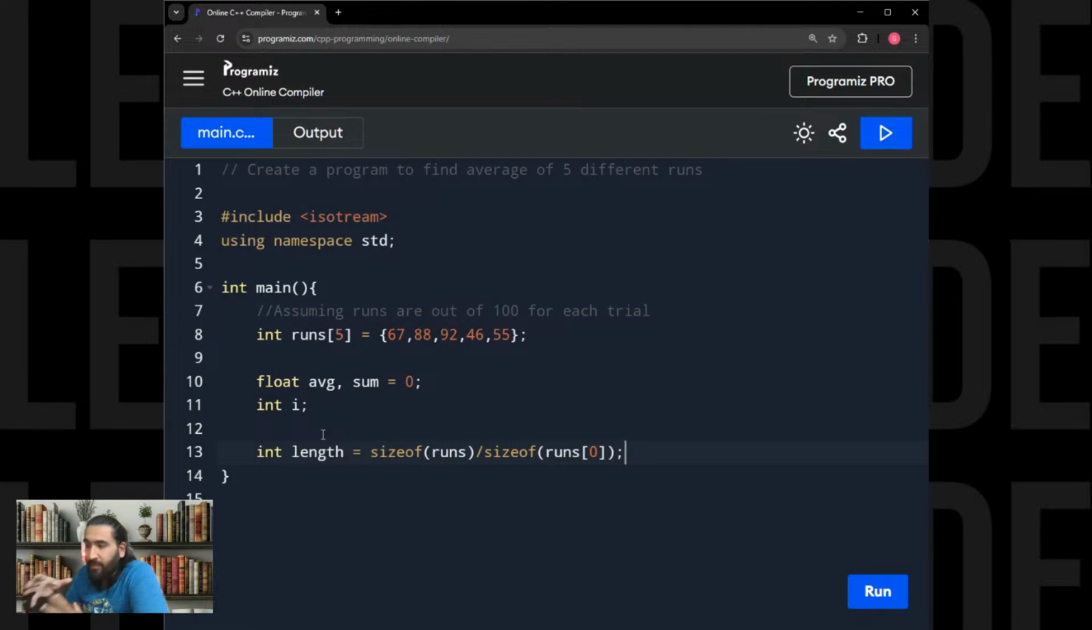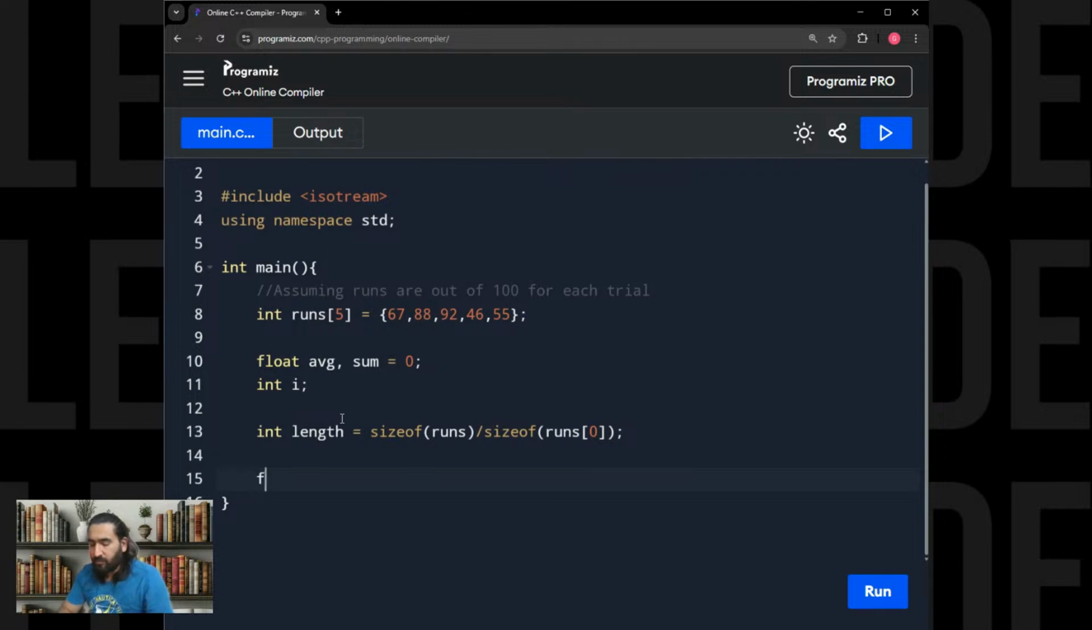So now I have length with me, and now I need to loop through the array to find the sum, right? So for integer, I'll create maybe run, because run is okay. So for run in runs, now we will be able to loop through it. What we will do is simply append to sum the run value. By doing this, we are adding to sum with each iteration, like 0 plus 67, then 67 plus 88, then that value plus 92, and so on, right? So that's what we are doing at this point.